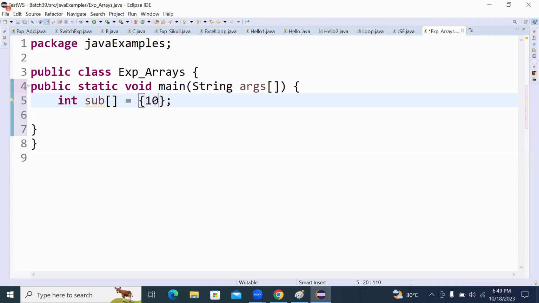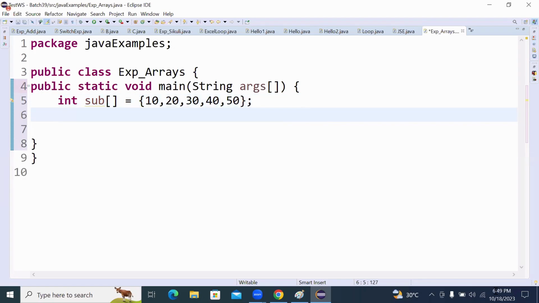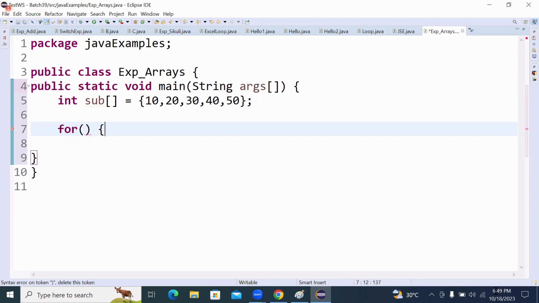Definition of array: a group of similar elements. You are taking care of a group of similar elements. Now, once I have the array, from that particular array I need to take care of printing all the array values. For that, we are using the for each loop.